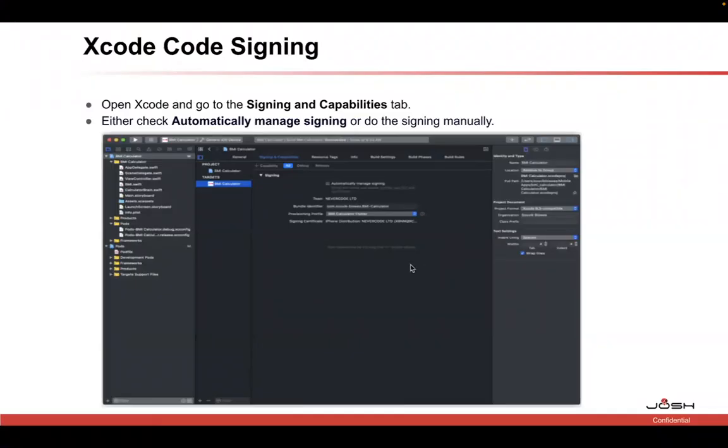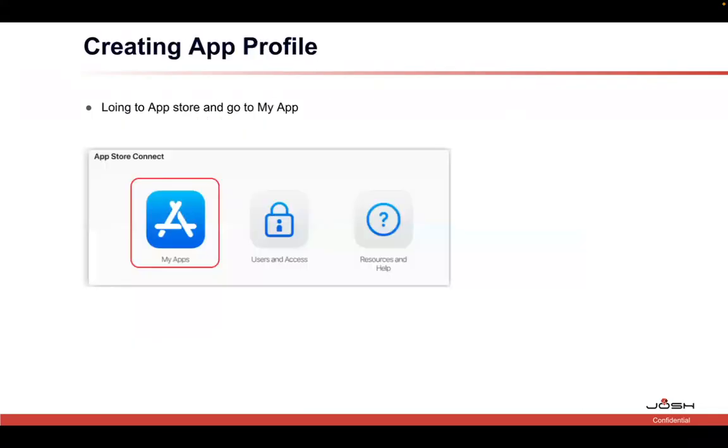So this is how we are going to configure the provisioning profile and the certificate to run the application on the device, or to create an IPA. Now basically, if your development is done and you have to publish that application on the store, then first of all we need to create the application on the store.